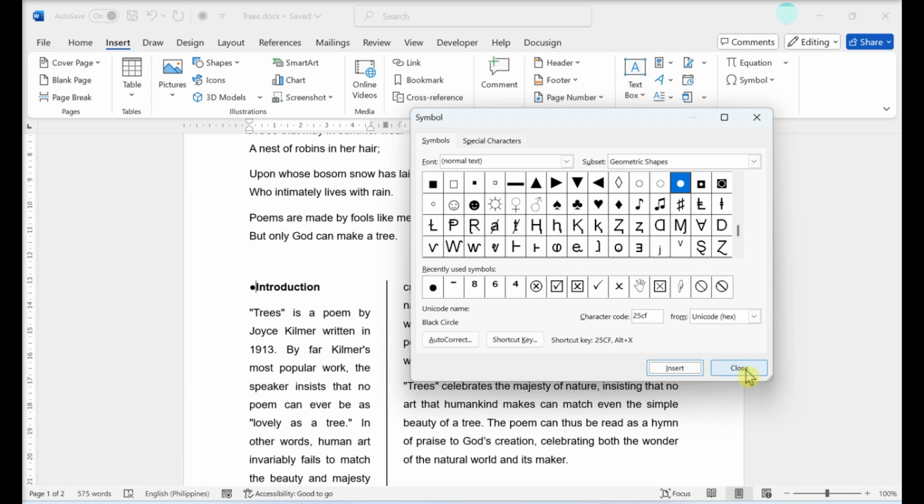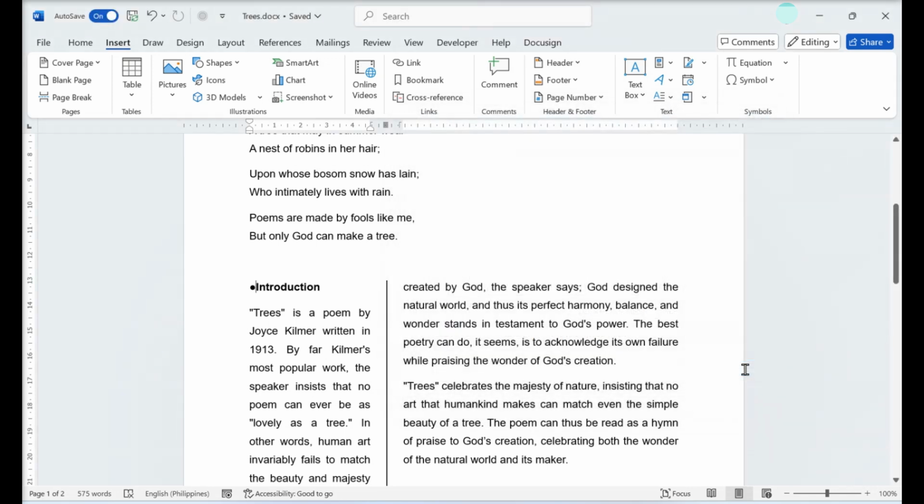Click Close. It's at the bottom of the symbol window. Your symbol will remain in the Microsoft Word document.